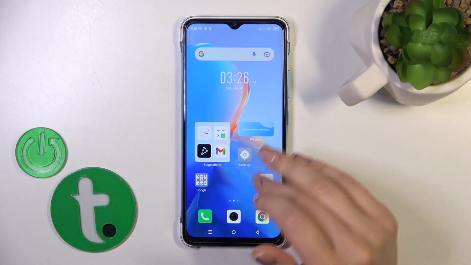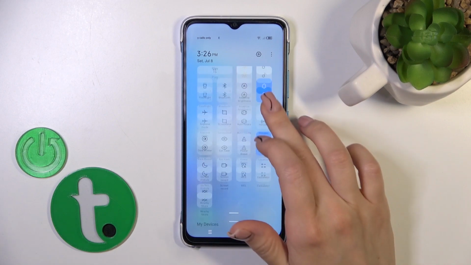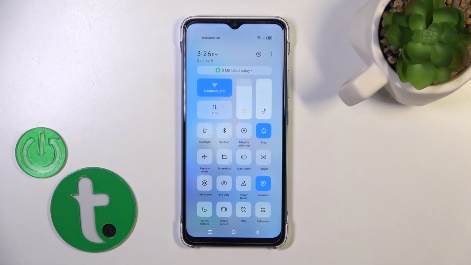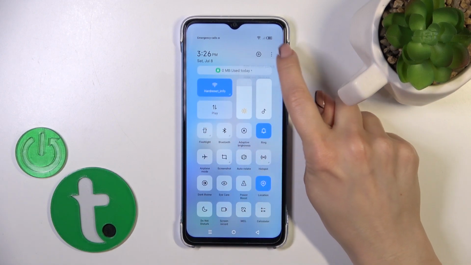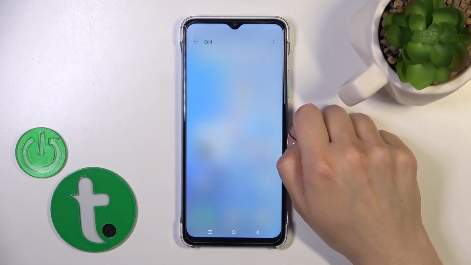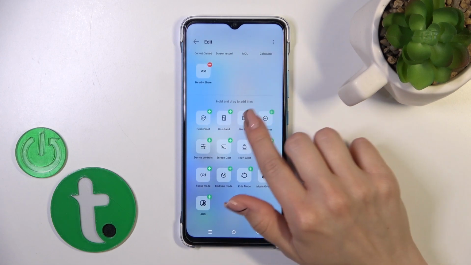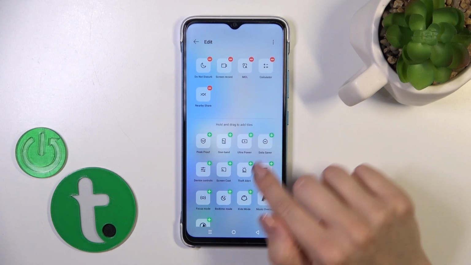So first open the control panel, and if you want to add some options here or remove some of them or just change their positions, we should click on these three dots, tap Edit shortcut switcher, and we'll see this down section with invisible options.